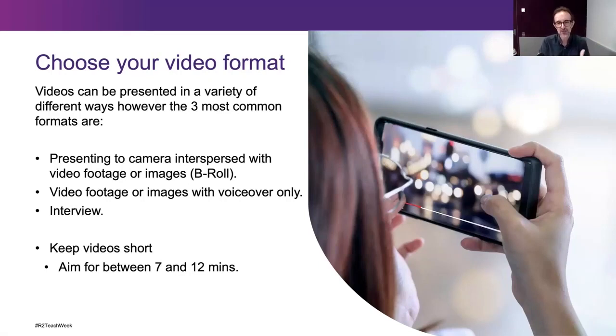But keeping it fairly short is important because students are quite time poor and they have little chunks of time that they can watch these videos. If you find that a video you're creating is going to go for 40 minutes, maybe split it up into smaller chunks that are more easily watchable by students.